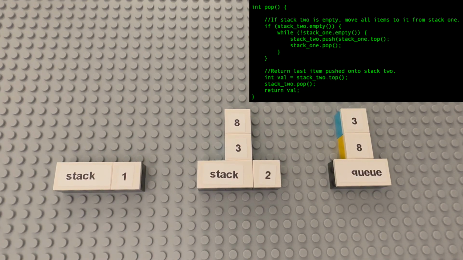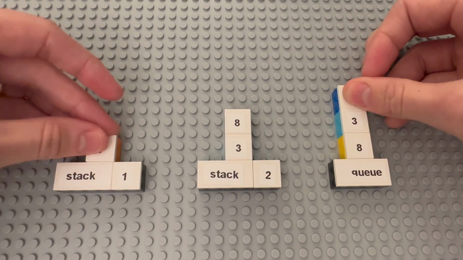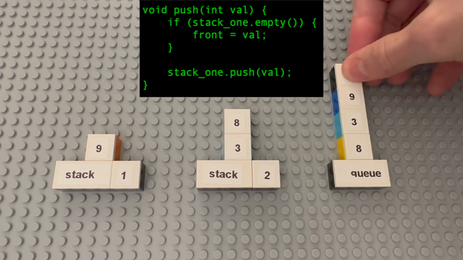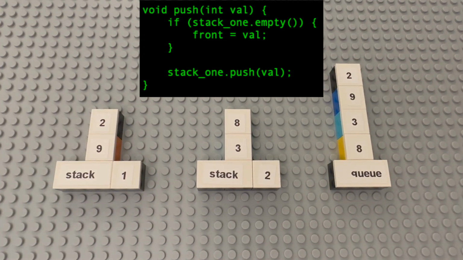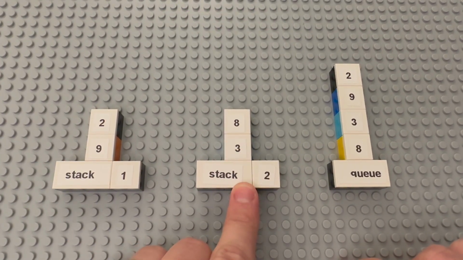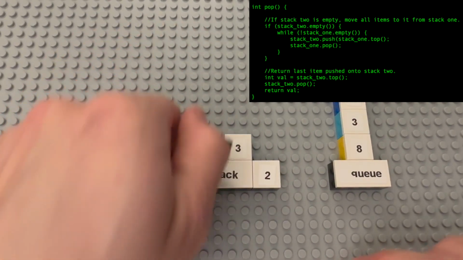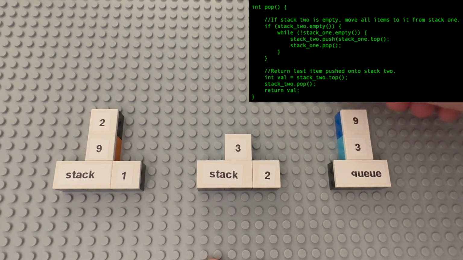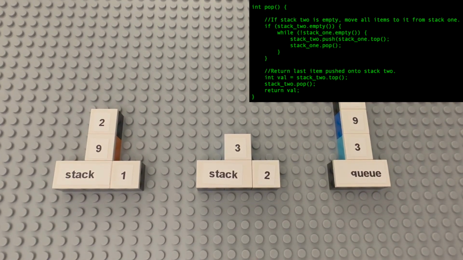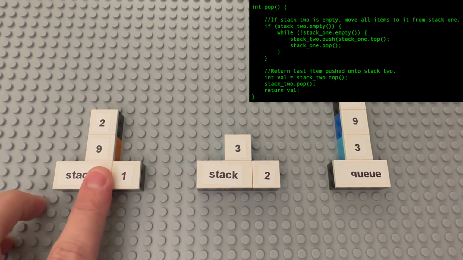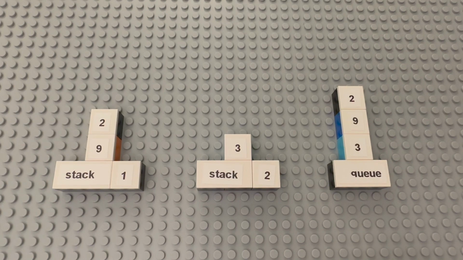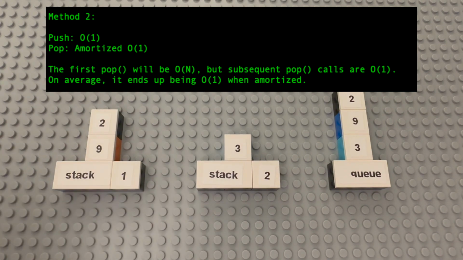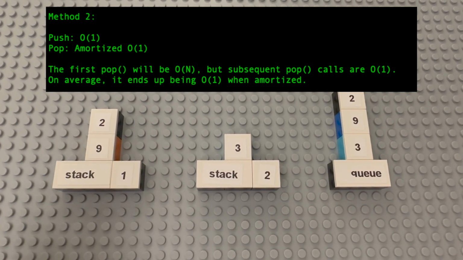We'll push a few more numbers on. 9 goes there on the queue, and it goes to stack 1. 2 goes onto our queue, and 2 goes onto stack 1. If we need to pop here, we check stack 2 first to see if it has any elements, and we see it does, so we pop 8. This has constant time for pushing onto our simulated queue, linear time for popping, but that gets morphed into amortized constant time, and I'll explain that shortly.